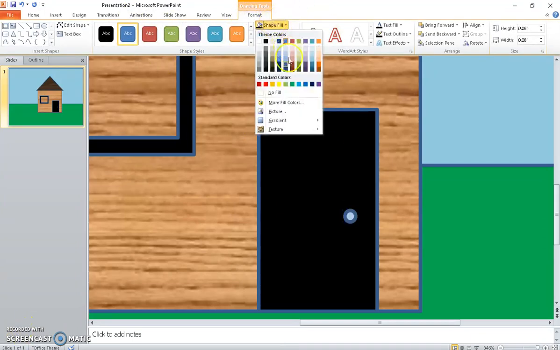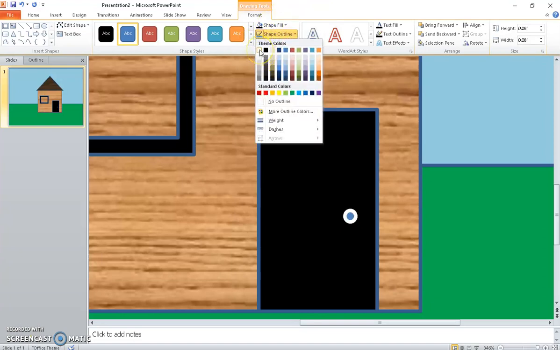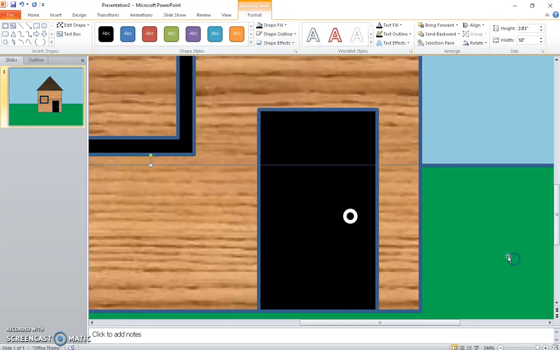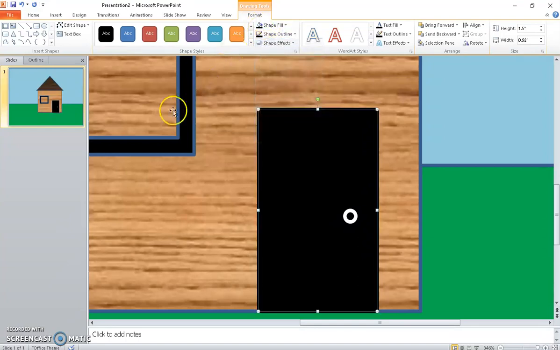Then you're going to fill it. So outline, you're going to want a white outline. Shape Fill, that can be black. And then this outline is going to be black. Same with this.